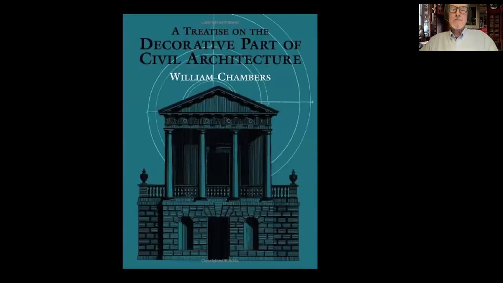The next one is a wonderful book with a very long and elaborate title, A Treatise on the Decorative Part of Civil Architecture by William Chambers from 1759. The version you see here is the Dover edition. It's available in paperback, also on Amazon. I highly recommend this book.